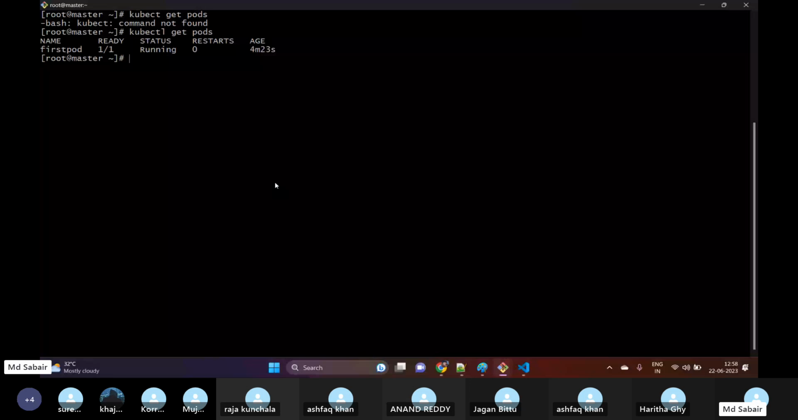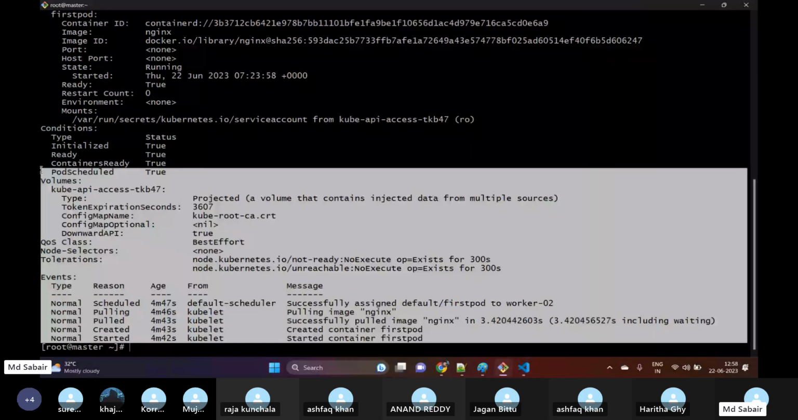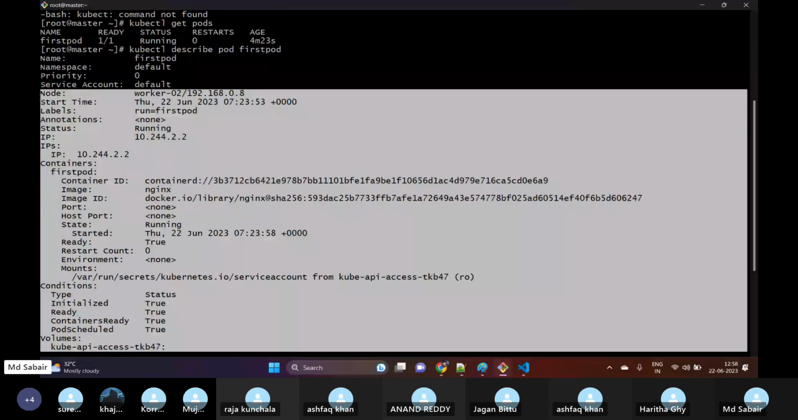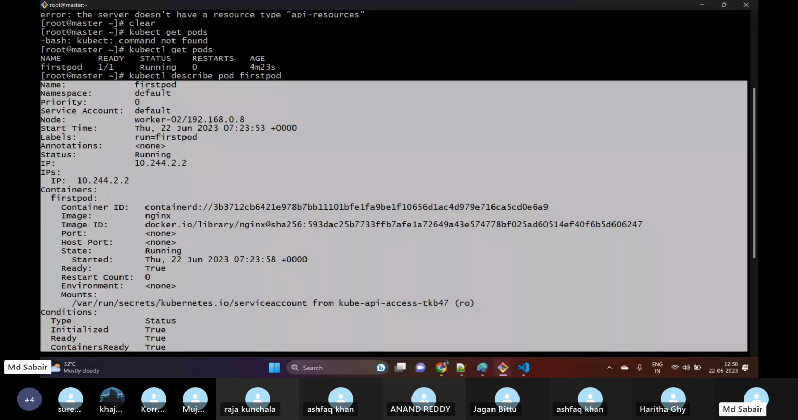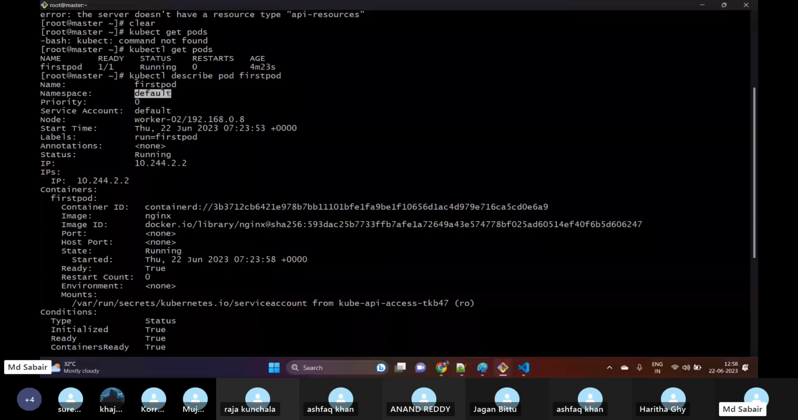So if you want to get more information of your pod, in this case what we can do is use kubectl describe pod and then the pod name, first pod. Hit enter, then we can see the complete detailed information of our pod. Here, name is first pod, namespace is default. What is namespace? I will talk about this. And then on which worker node it has been scheduled, worker 02, and this is the IP address of that worker node, 192.168.0.8.